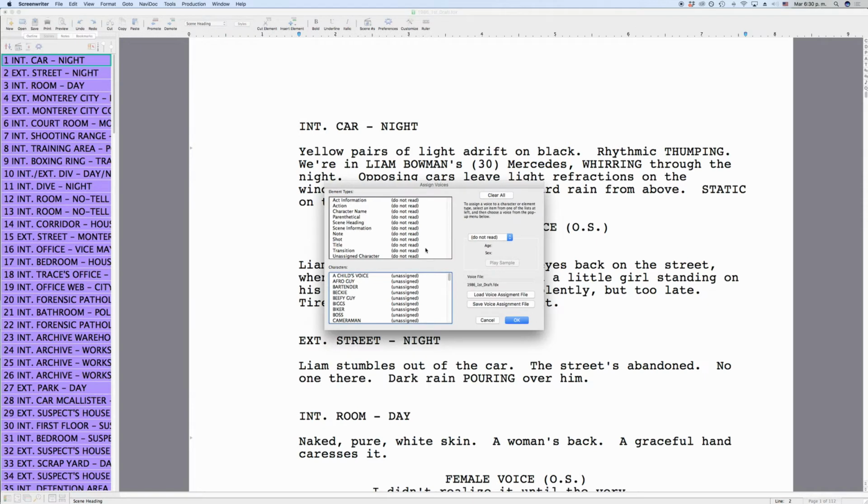Here in the window that opens up, you have two sections. The upper section is for element types and the lower section for all your characters. You see that by default all of the element types say do not read and all the characters are unassigned. That means you have to assign voices first. To do that, click on one of the element types and then from the drop-down on the right choose one of the character names that you want to read that element. If you want to hear how that character sounds, click the Play Sample button.